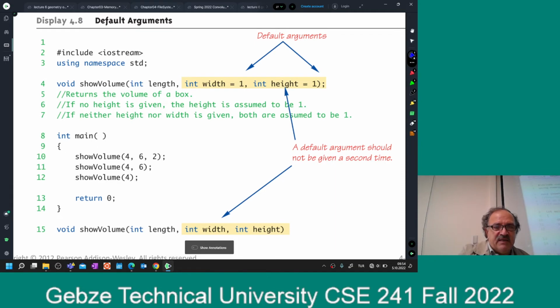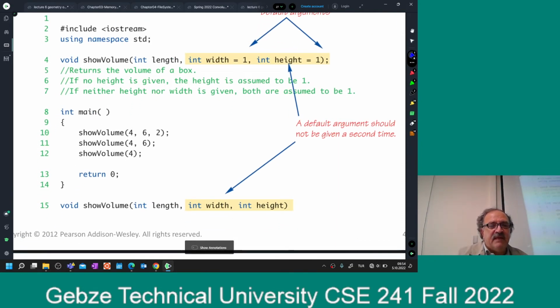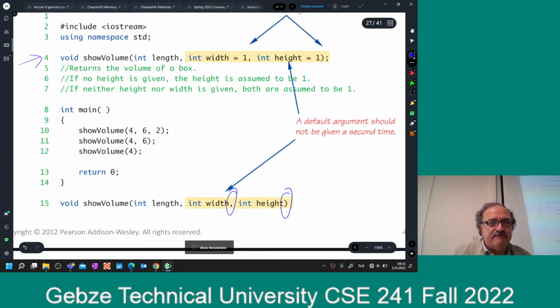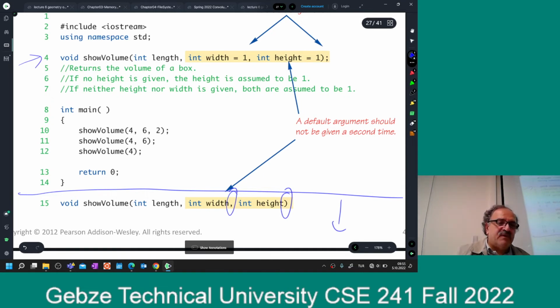Line 15 starts the implementation of show volume. See, I don't list the default arguments in the implementation, only in the header file, or the definition of the function header, where you provide these default arguments. This is kind of a clue that the compiler doesn't need to know the implementation of the function to compile these 3 lines of code.